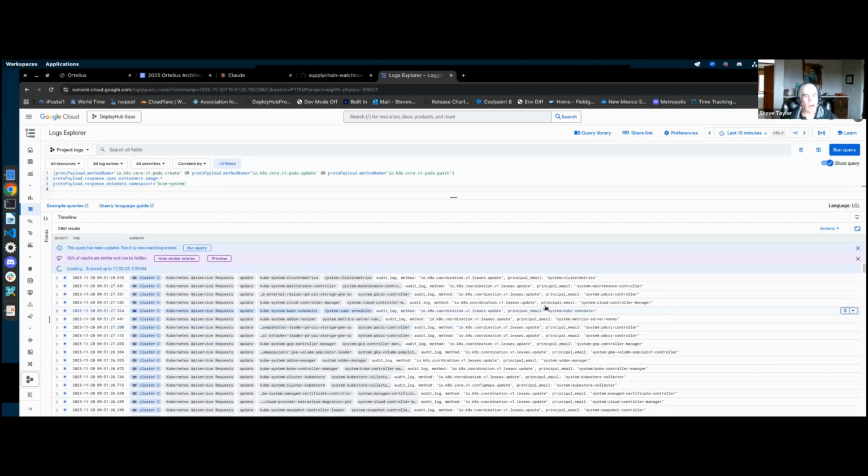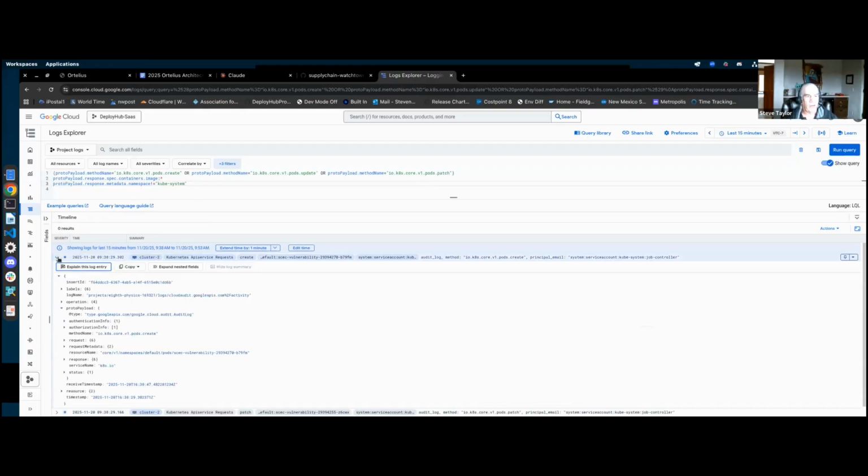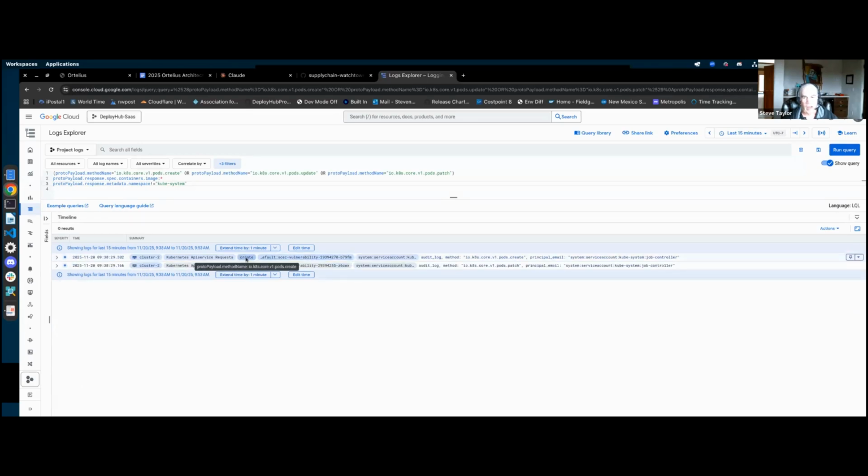So, the nice thing about going this route is that even if they deploy with Flux or Argo or Helm, it doesn't really matter. Because at the end of the day, we get to look at, in this case, a pod that was created and a pod that was patched.